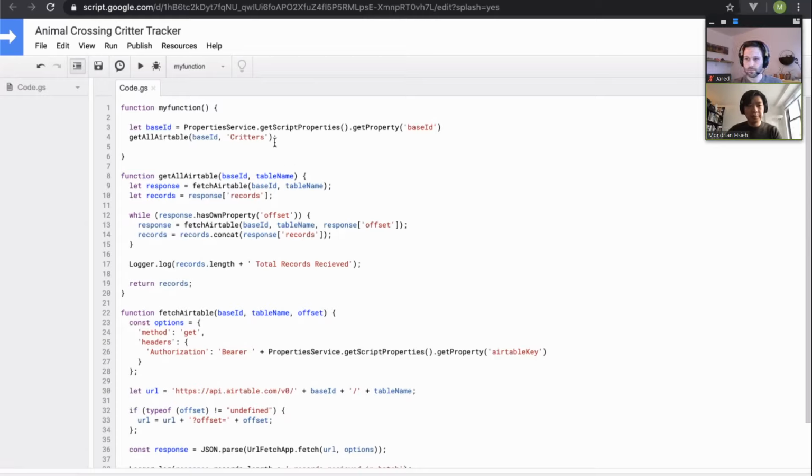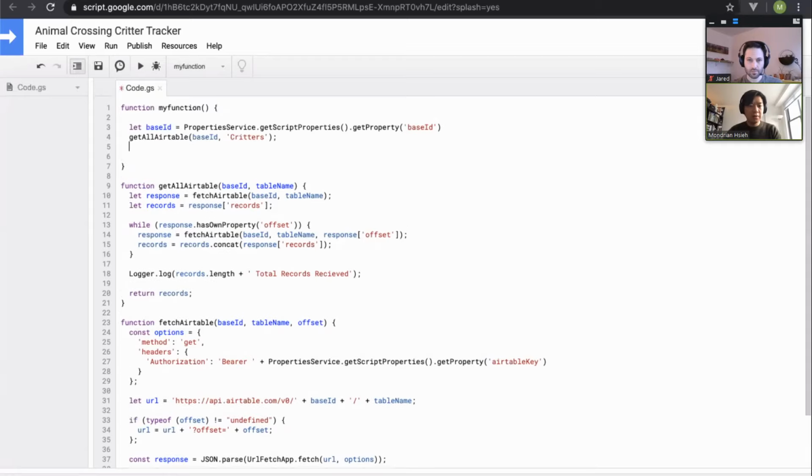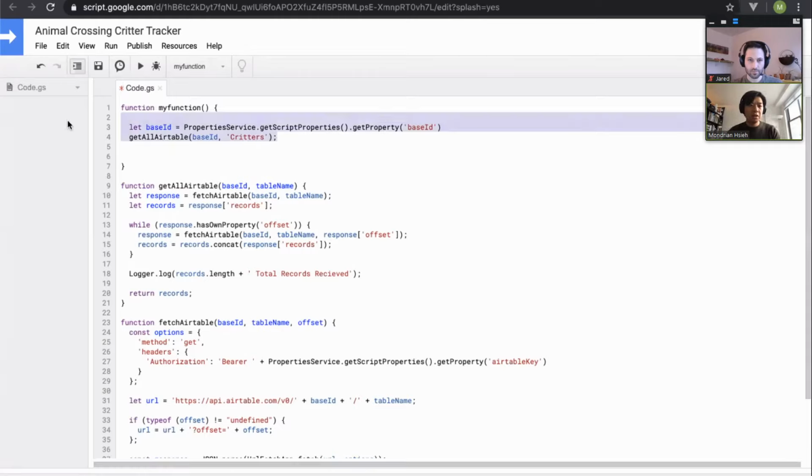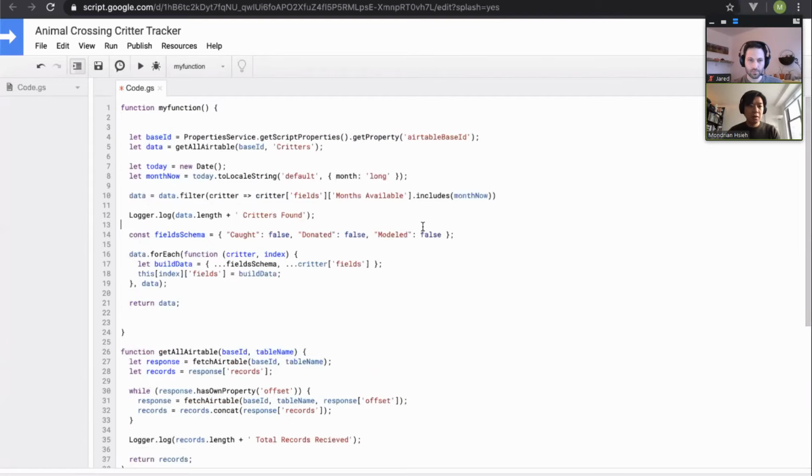So let's say I only want to get this data, but I want to filter this down to the critters that are available for me to catch this month. We could do that right in our IDE here and just test it there as well. So part of needing this, I'm going to go ahead and pull all of this, copy and paste here in the interest of time.